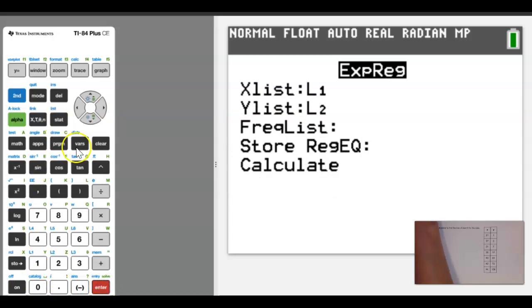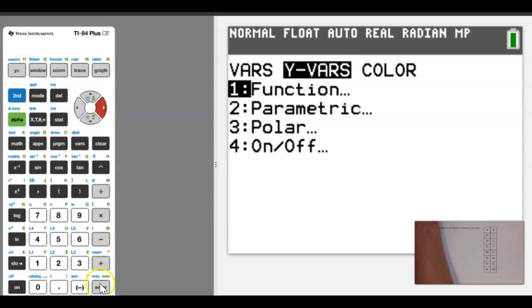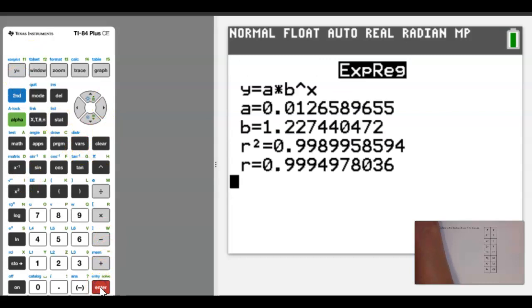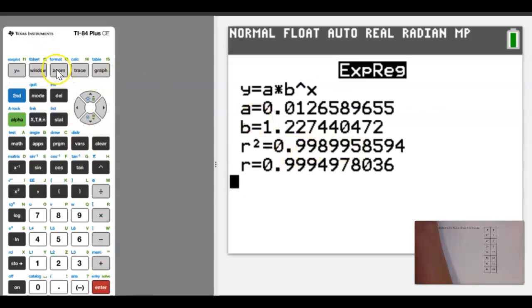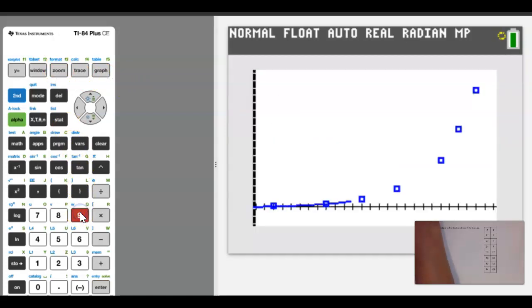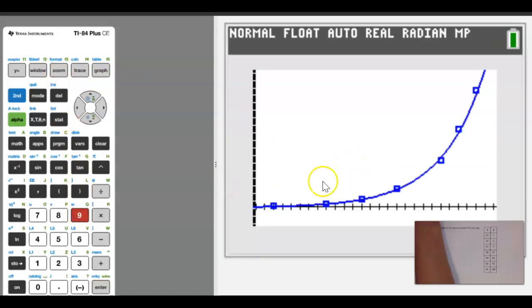Enter. Vars, y vars, enter. That R squared is 0.99, so probably going to work. Zoom 9. Ooh, that is beautiful. That guy is definitely exponential, so that's for sure it.